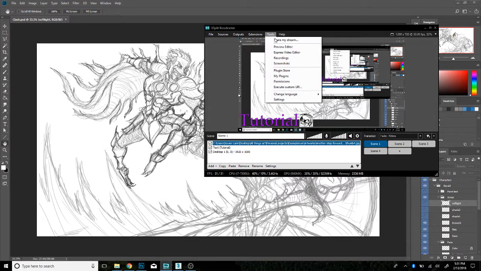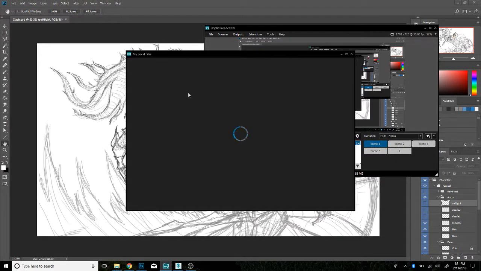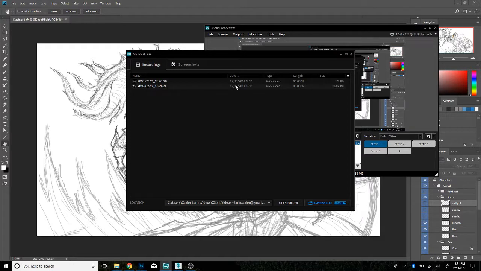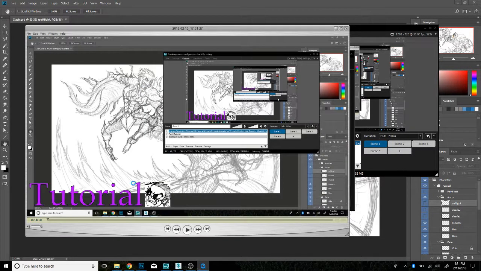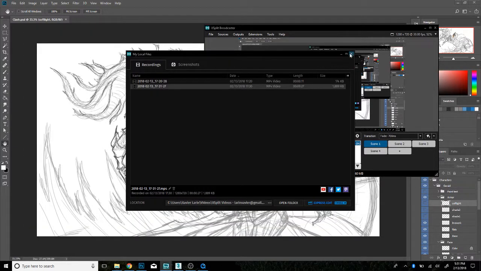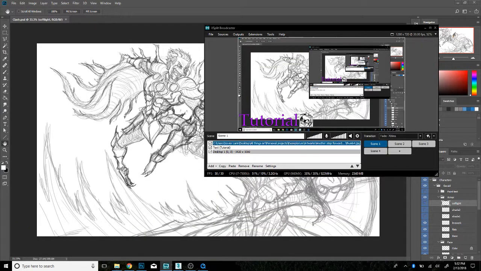Then to find your recordings, just go to Tools and Recordings, and it'll pull it up right here. I have a previous one. Here I pulled it up. There you go. And there we go. We have a basic recording right there with a couple of images in place.